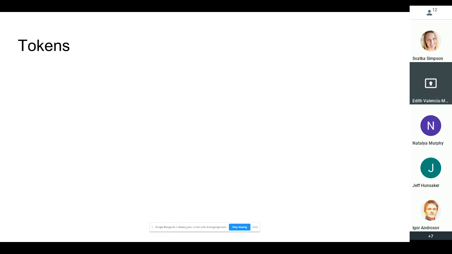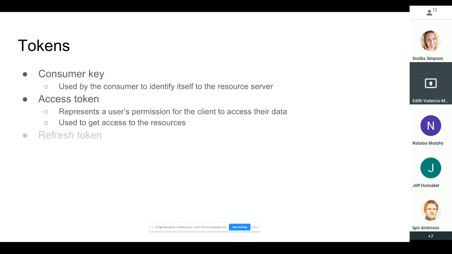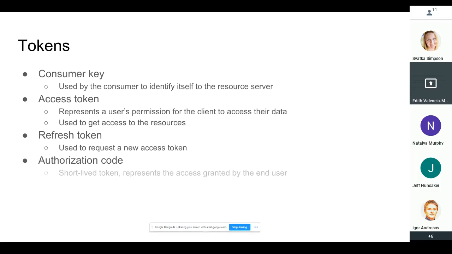Another concept would be the tokens that were mentioned before. So we have different types of tokens that we even saw on the examples already being used. The first one is the consumer key. And this is the one that we are going to use to identify the client with my resource server. And this basically is when we set up our connected app, we get this consumer key that then we have to put on the code, for example, for my mobile application to tell Salesforce that I am going to be using this connected app.